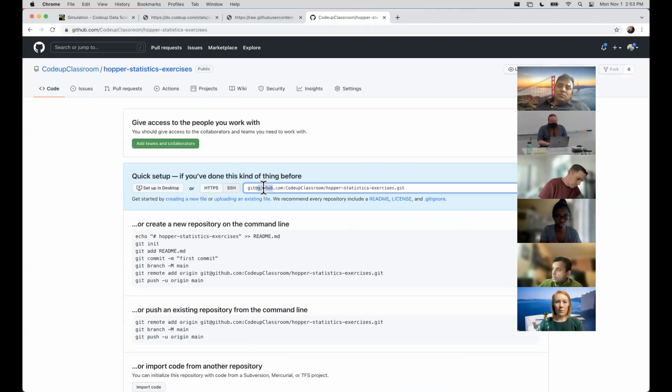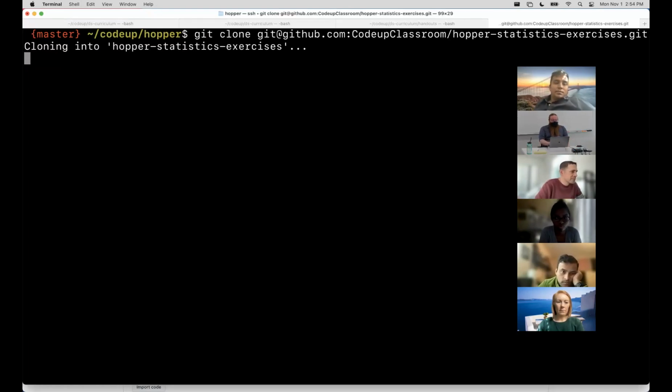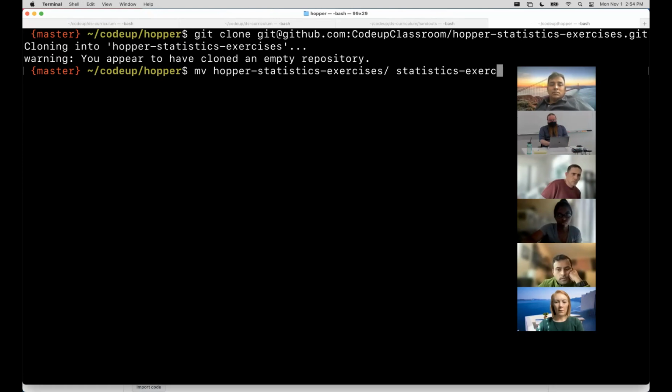Now that I have a blank repo, I'm going to grab the clone address here. That's the most important thing. Copy that clone address. And then if I'm in the appropriate parent folder, remember my Hopper directory should be a very similar version to your Codeup data science directory, I'm going to clone this empty repo. And then I'm going to rename it so that on GitHub you'll see it labeled Hopper, but on my computer, I'm going to call it just statistics exercises. And then we'll change directories into statistics exercises.